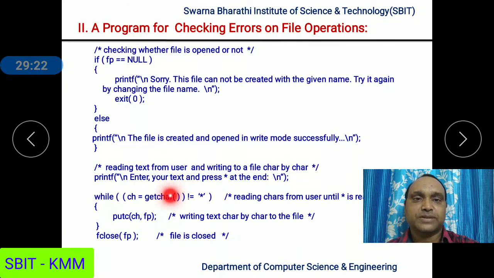And then again the loop is repeated, getchar reads the third character and stores it in the ch variable. If that third character is not equal to star, then that is also written to the file. So this process goes on until getchar reads star. Whenever getchar reads star and stores it inside the variable ch, the condition ch not equal to star becomes false, and the while loop is terminated there. Once star is reached, we know that we have reached the end of the text given by the user. So therefore we stop writing to the file.